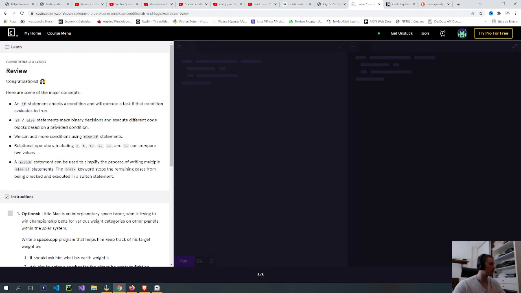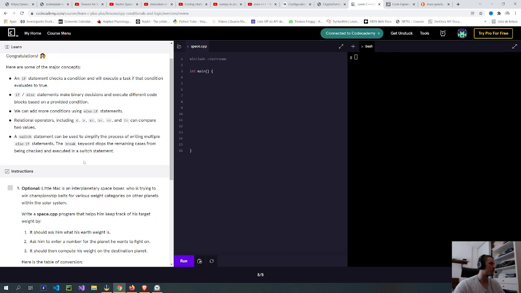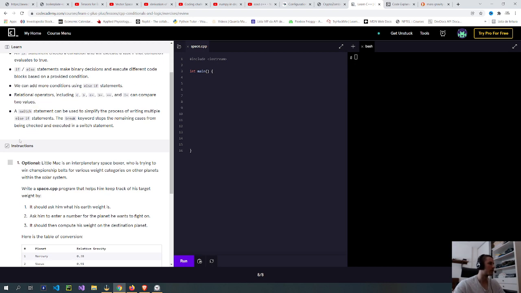Next. Let's look at some of the major concepts. An if statement checks a condition and will execute a task if the condition evaluates to true. If else statements make binary decisions that execute different code blocks based on a provided condition. Add more conditions using else if statements. Relational operators, including these ones, can compare values. A switch statement can be used to simplify the process of writing multiple else if statements. The break keyword stops the remaining cases from being checked and executed in a switch statement.